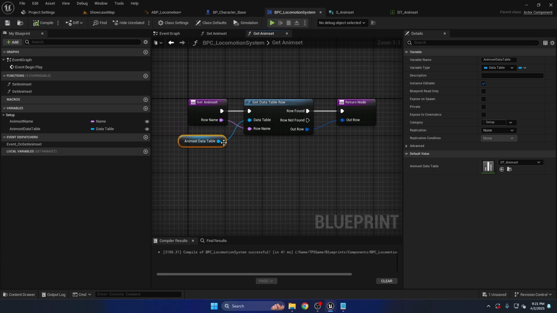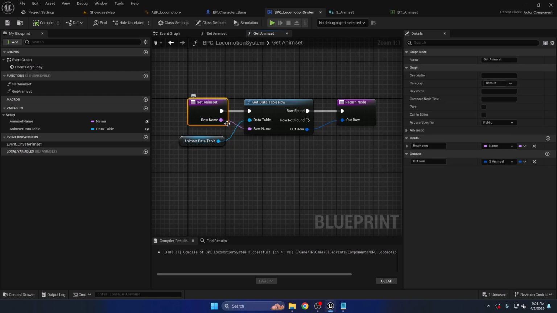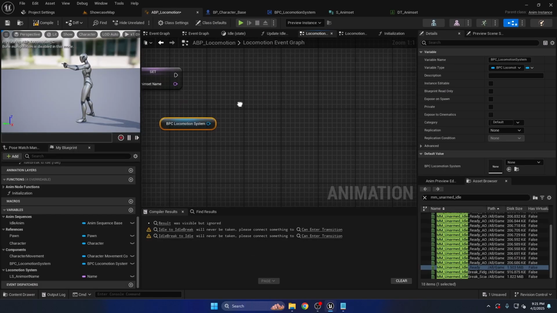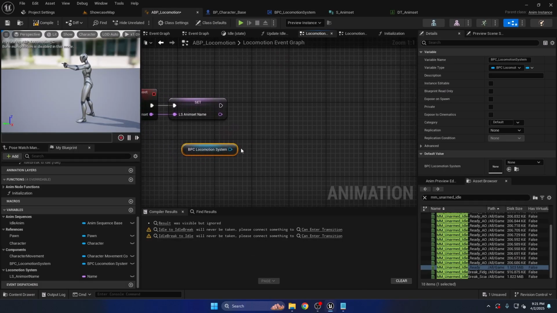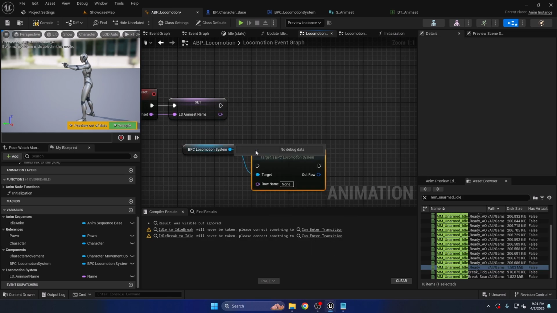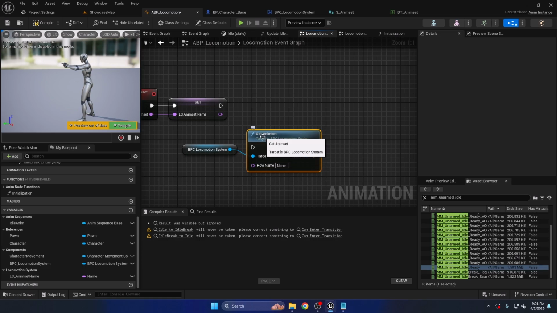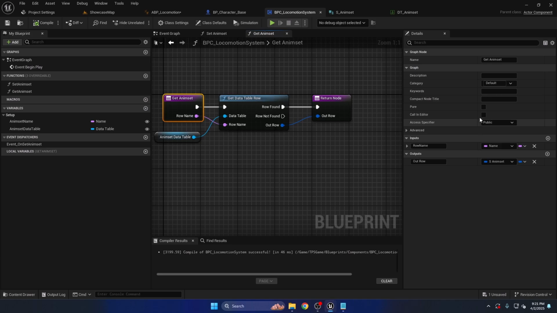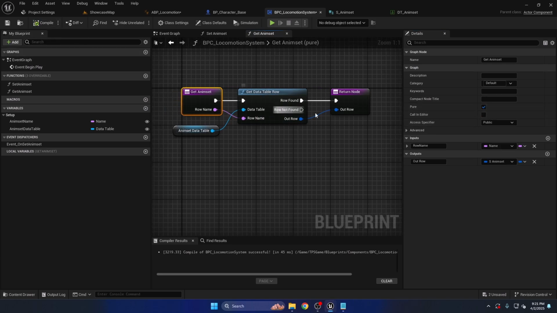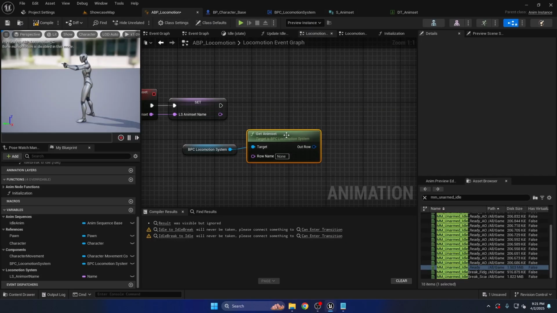Okay, so this is the function to get a specific data record by using a specific row name from our data table, and we can use this helper function in our ABP locomotion, which is here, and let's call that function, which is get anim set. And I don't think we need a function like this. Instead we can make this function pure. Pure functions always return a value without modifying anything inside of them. That's why it's called a pure function. So let's use that pure function here.